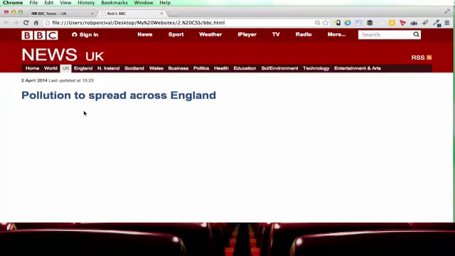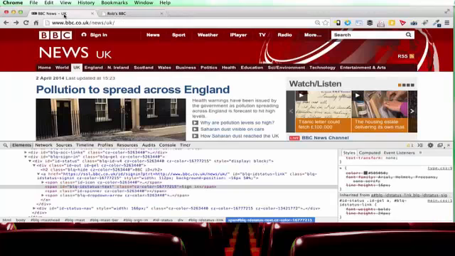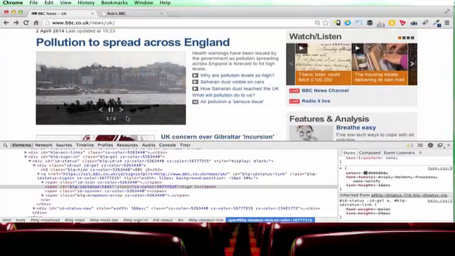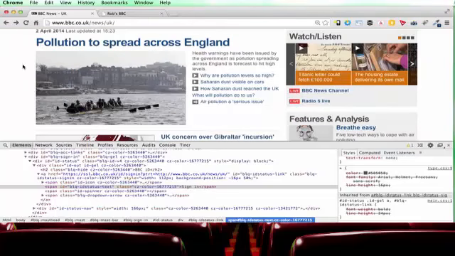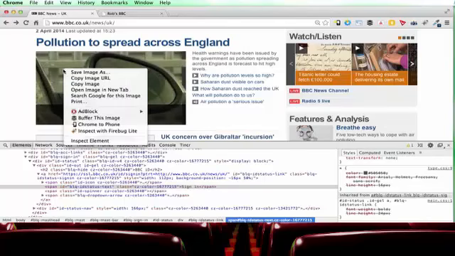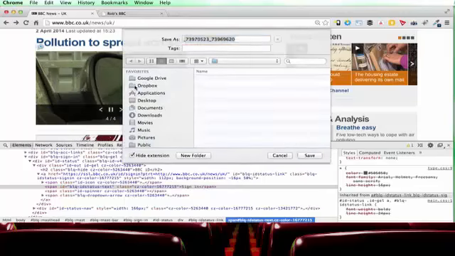2.5, that's about right. I think that looks good. Okay. Now we'll grab this image. We're not going to do this rotating image system that they've got there. That requires a bit of JavaScript, so we'll look at that sort of thing in the next chapter. But for now, we'll just right-click and save that image.